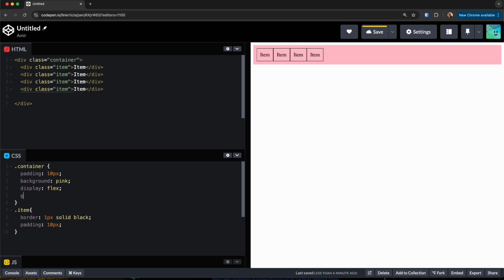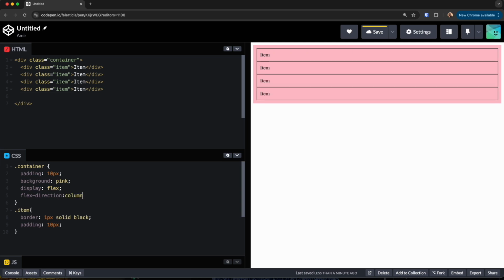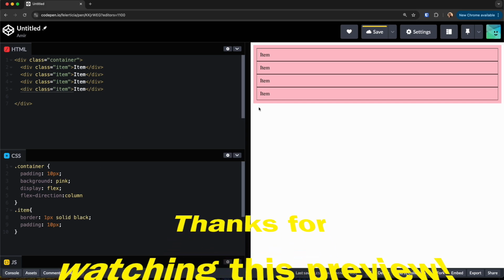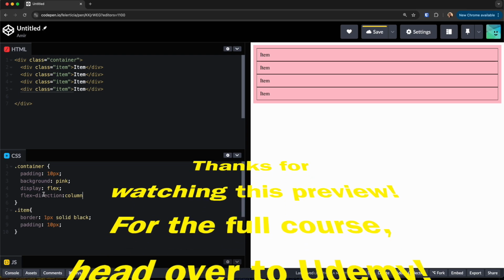Now I can also change the direction to be the column, and then they will be aligned along the column axis. We will talk about flex direction later in the series.